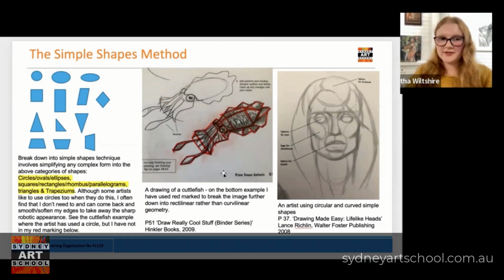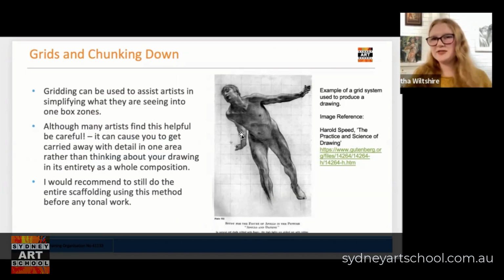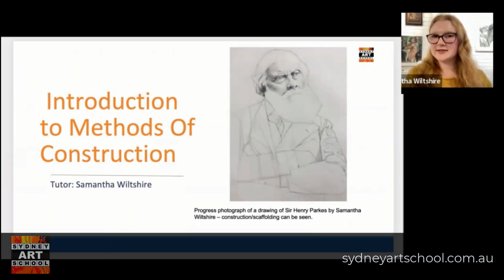My name is Samantha Wiltshire, and today I'm going to be introducing you to some options and methods for construction. So we're going to be applying these methods to drawing as an example today and discussing them in the context of drawing. However, you could absolutely apply any of these methods to an underdrawing for a painting, to an underpainting, to a mock-up sketch that you might be using to design a print. So really for any medium, these skills could be applicable.